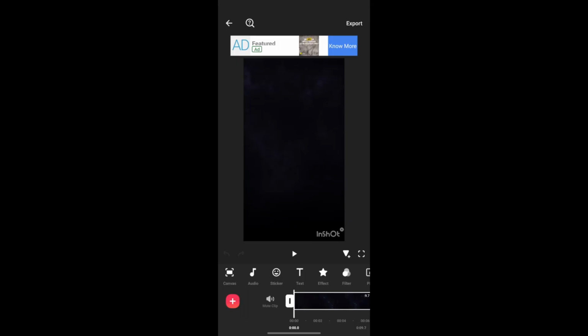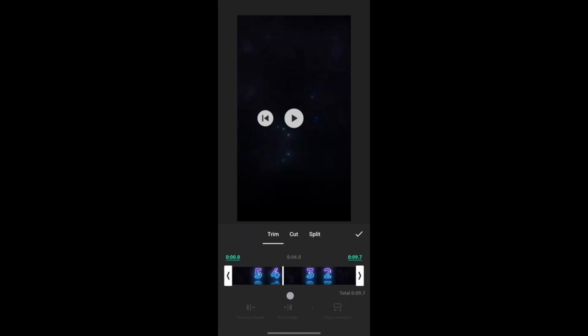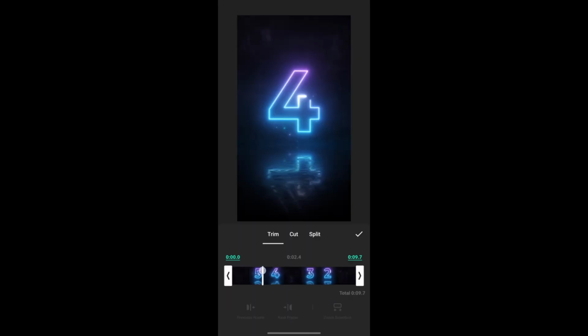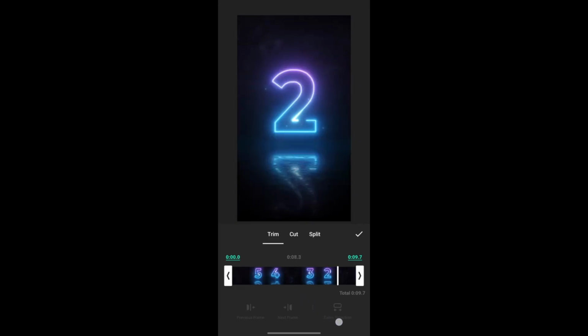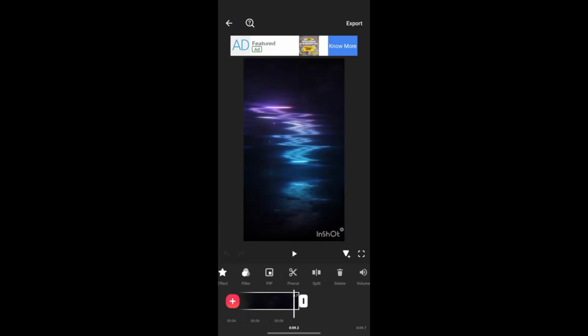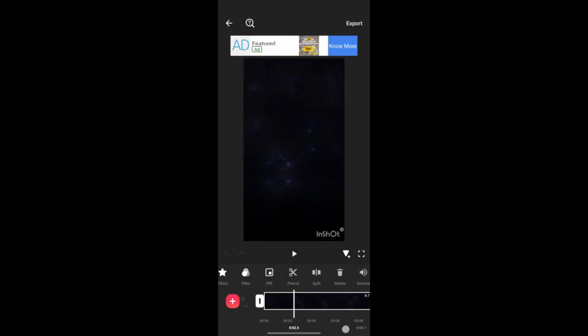Now, let's focus on the video itself. And here is where we begin to trim it down. As you can see, we navigate to the split section, where we can select the specific parts we want to cut out for a more concise final product.